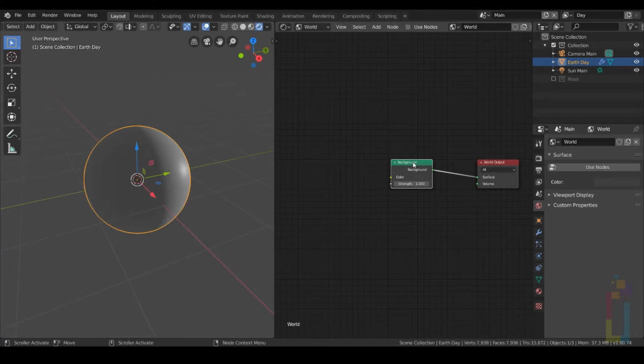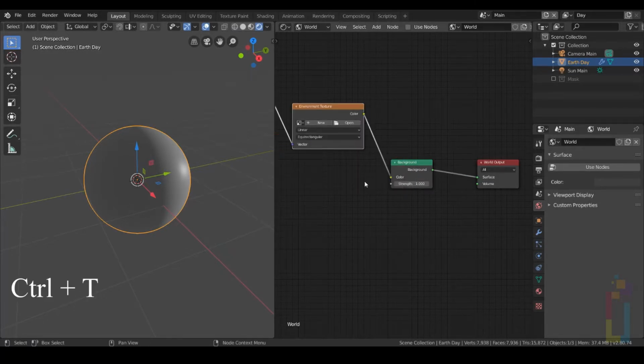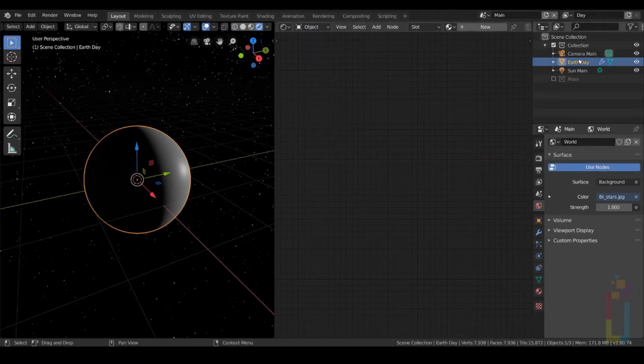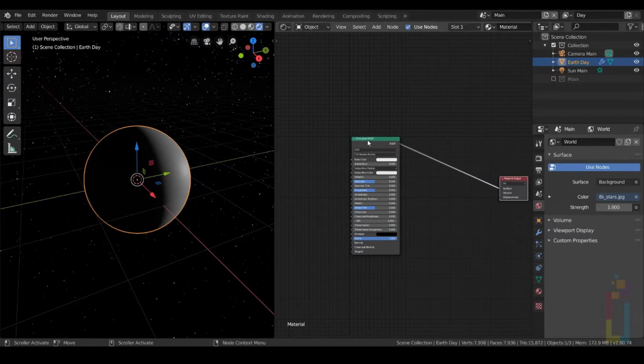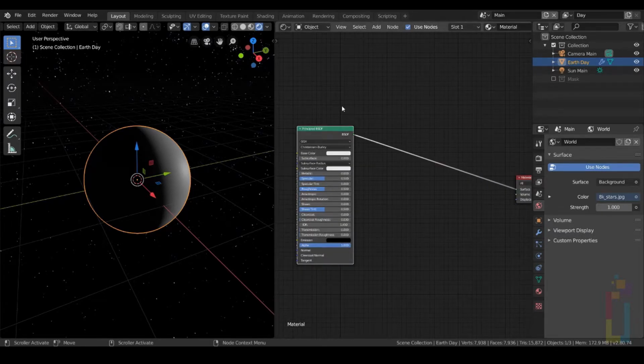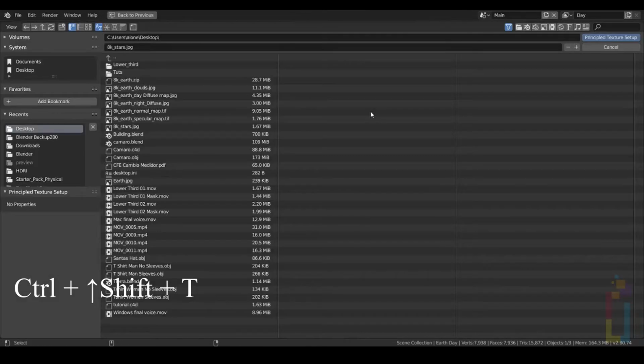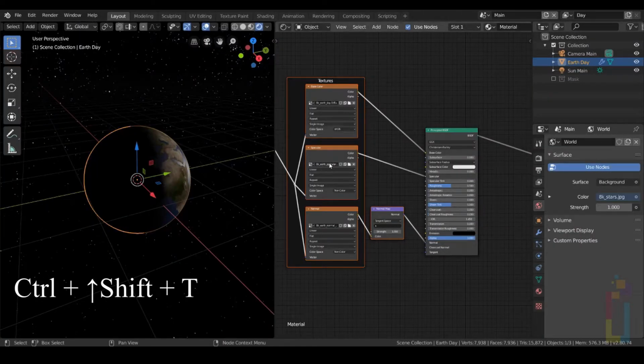If you have the Node Wrangler, you just need to press Ctrl T, and now I'm going to add a background. Okay, like this one. Go back to Object, the Earth selected, and let's add a new material. Move this one right there. Select the Principled BSDF and press Ctrl Shift T, and we add a diffuse, specular, and normal.